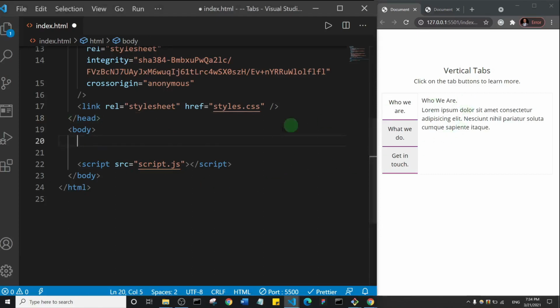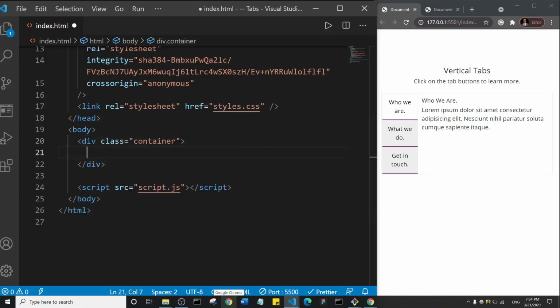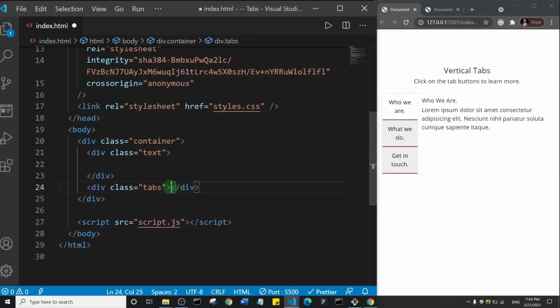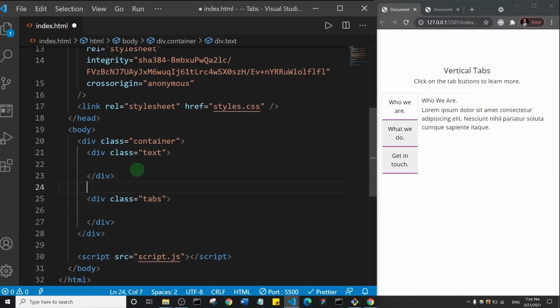Okay, so first off we're going to create a container class. So I'll say dot container, and inside that container we're going to create this text div and this tab div. Okay, so here I'll say dot text, and I may as well just duplicate this down and change this to tabs plural. Okay, so let's bring this here and like so separate it.